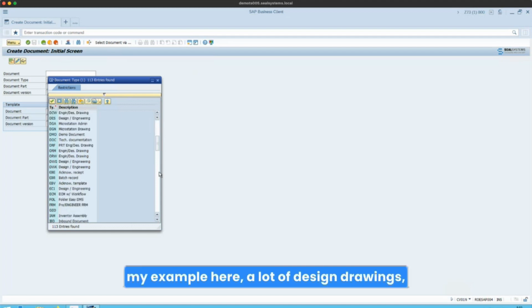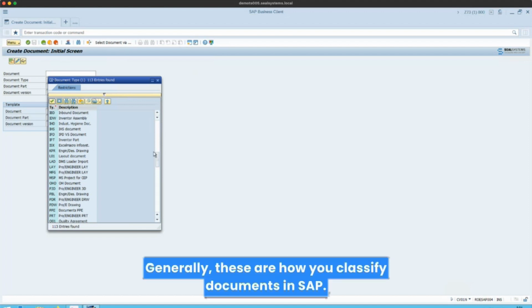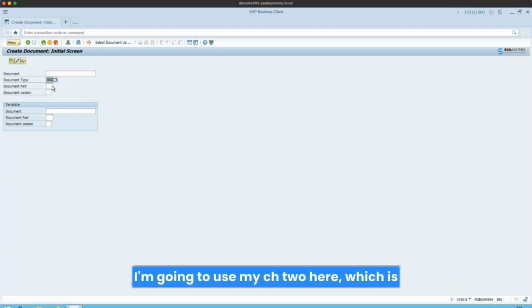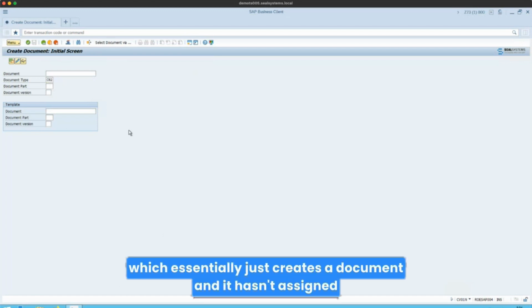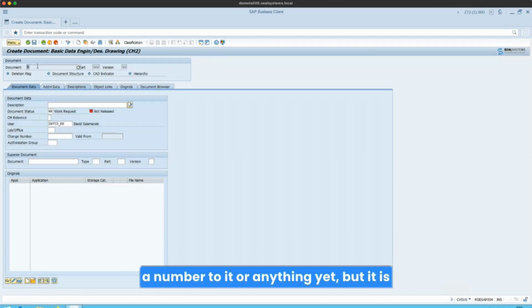So you can see just by my example here, a lot of design drawings, demo drawings, everything belongs in a space. Generally, these are how you classify documents in SAP. Most DMS systems will have something like this. I'm going to use my CH2 here, which is a favorite of mine, and I'm going to hit enter, which essentially just creates a document. And it hasn't assigned a number to it yet, but it is in the process of creating it. So I'll do a little description here. Test document for DMS.